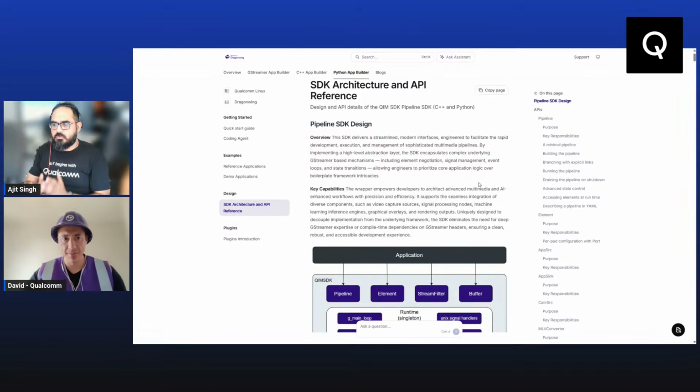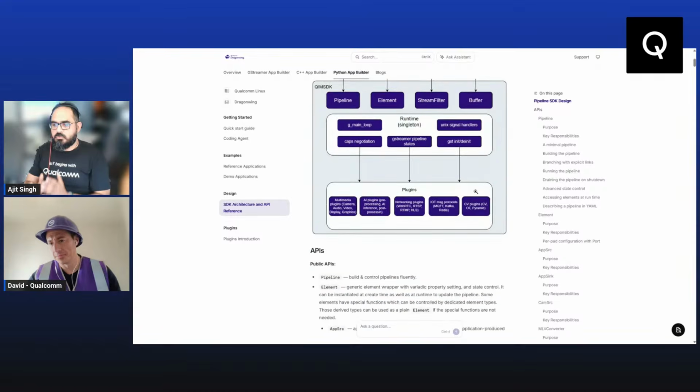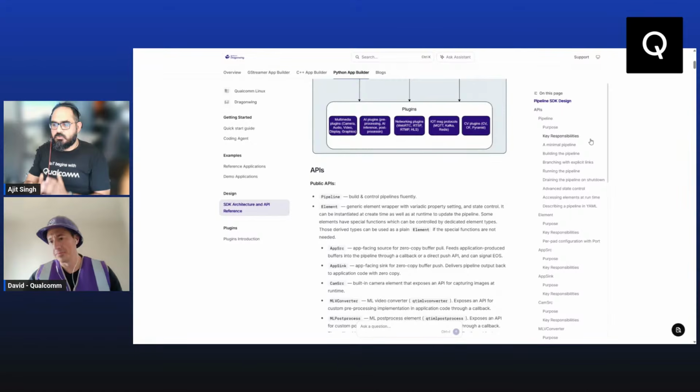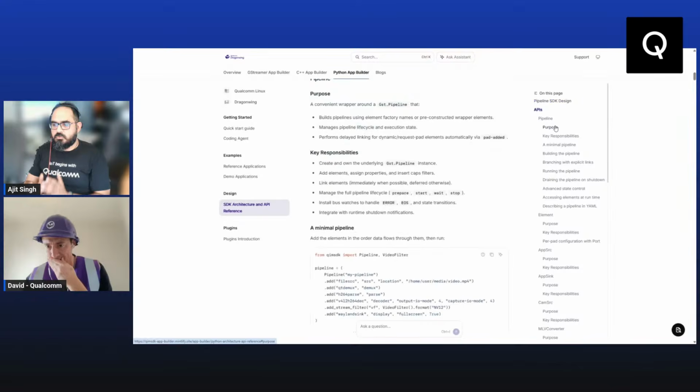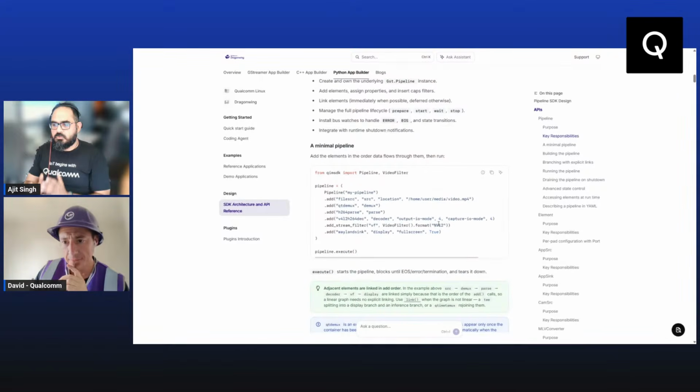Then I have the SDK and API reference, where it will let you understand how this SDK is built and what underlying technology it is using. At the same time, all the classes and the APIs, everything which you need to know and understand, is all listed here with an example. Every API is listed with an example. All right.